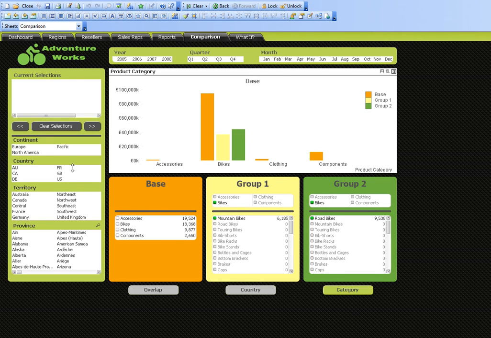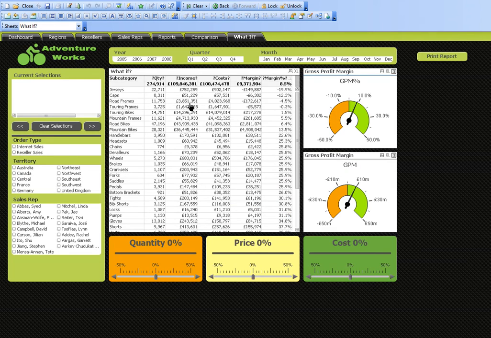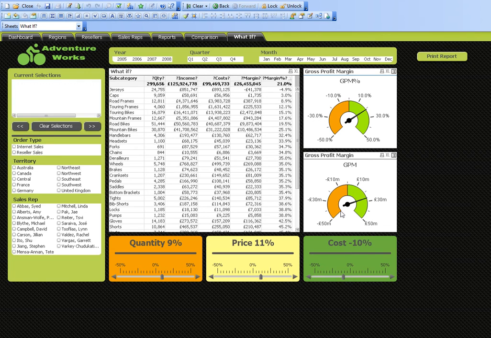On the final sheet, I've got a what-if scenario which looks at 5 key metrics: quantity, income, costs, margin and percentage margin. And you've got 3 sliders down the bottom which enables you to change 3 variables: quantity, price and costs. So you can increase the quantity sold, increase the price, decrease the costs. And obviously you can have a look at the scenario how that would impact on those 5 key metrics. You're able to print that report.